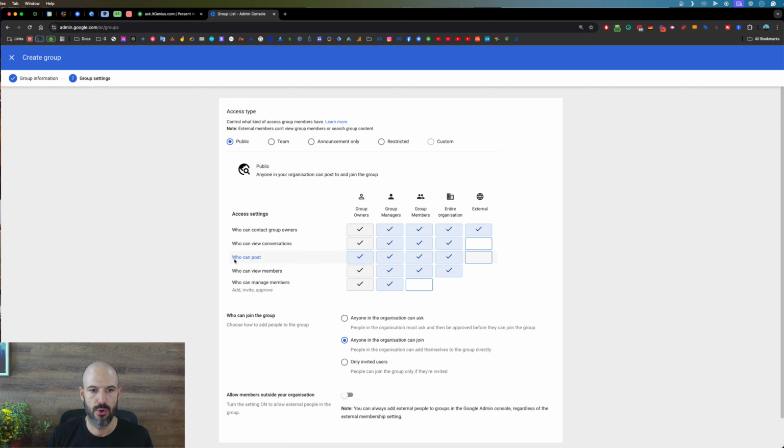Important, who can post to the group. That basically controls whether or not people can email this email address from external accounts. So you definitely want to make sure that that is ticked to external, because that means that people can email that external email address and the responses are going to come into the group.